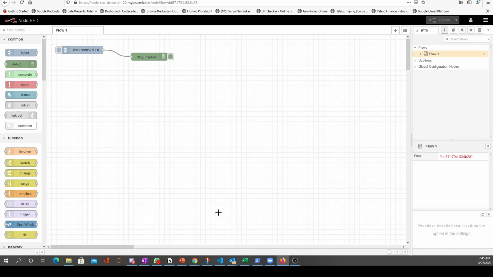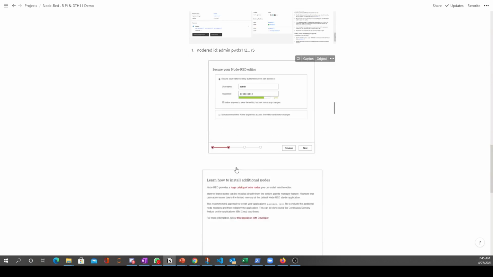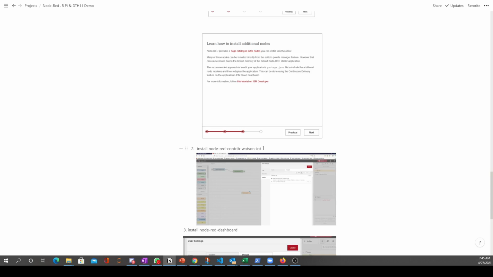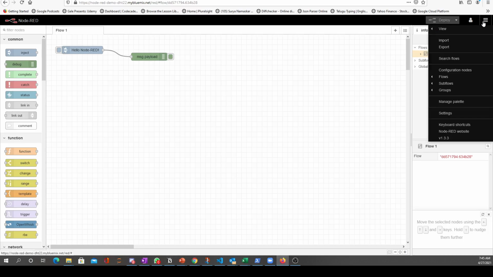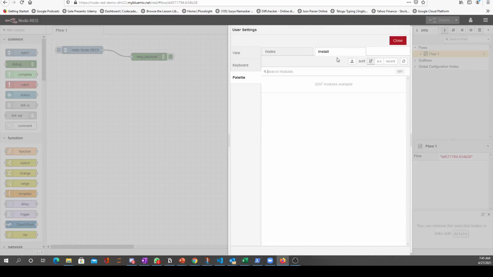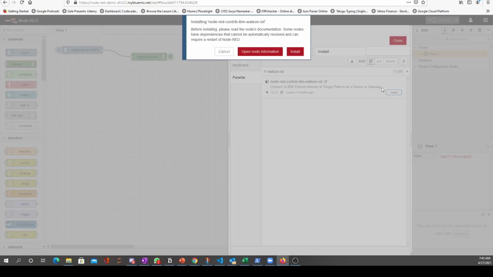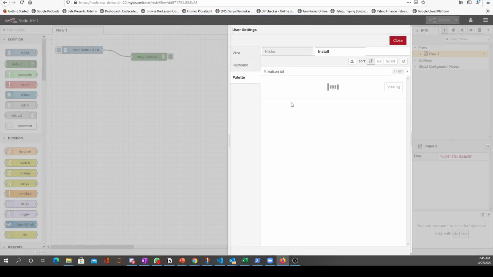So what we need to do is install a few modules. Let me get those module names. Give me a second. Yeah, the first one is Watson IoT. Let us look for Watson IoT and install it. Go here, manage palette, and look for Watson IoT. Install it. If you want to see what nodes it has, you need to go there. It's installing right now, and once it's installed, it shows it is done.